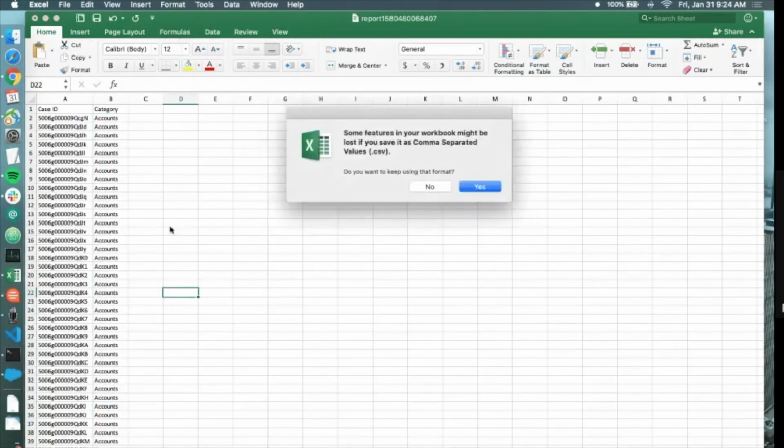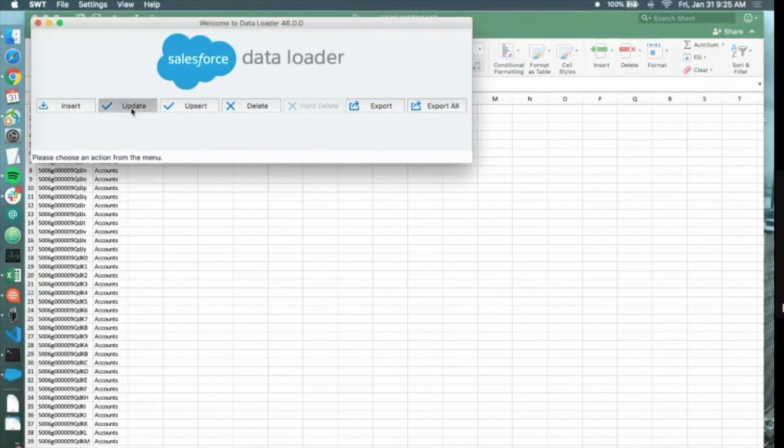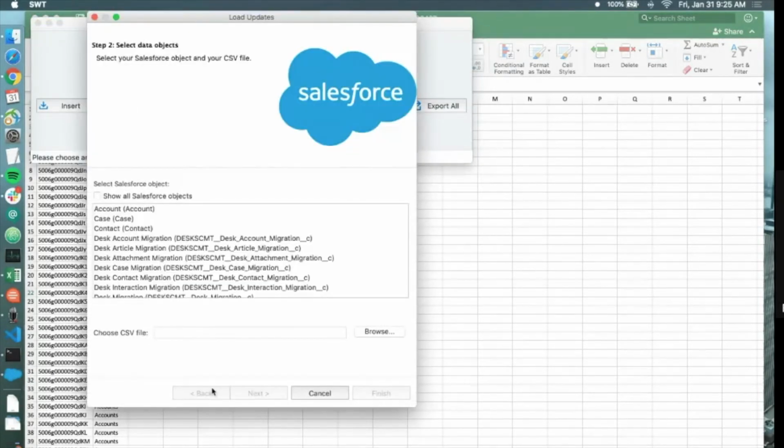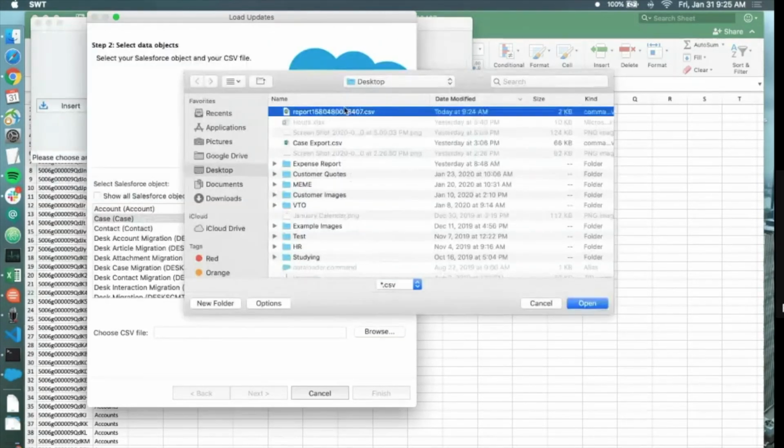Now we'll save. When we save here, if you get an error message like this, it's not an error message at all. You didn't do anything wrong. It's just saying that this is in an Excel format, and asking whether this is really what you want to continue with. We want to say yes. So if we bring up Dataloader here, we can click update. If you need to log in, this is where it would show you that. This is going to be associated with the case object. Then we need to browse for our CSV file, which is on my desktop.